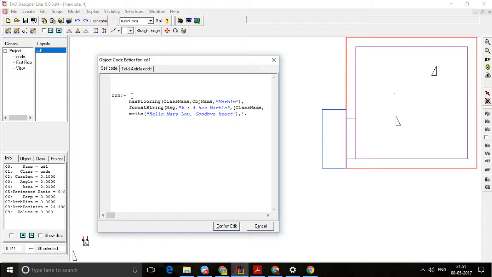I have to be very careful about the capitalization. It is case sensitive, so you have to be very careful there. And I say it has marble, and I don't write this song anymore. And instead, I'll use that variable I used there. I say write that message which is formatted. Okay, so now let's see whether it has done that.